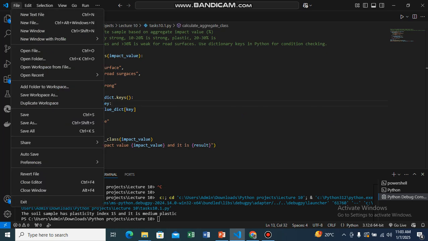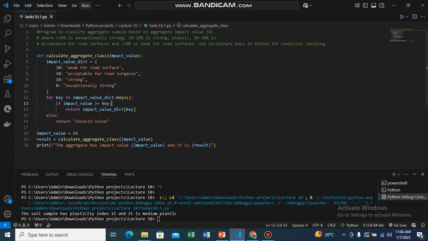So let's go to file, save, and go to run without debugging. You can see in the terminal the aggregate has impact value 16 and it is strong. Say our impact value is 25. Then Control S to save it, Control F5 to run it. You can see that in the terminal the aggregate has impact value 25 and it is acceptable for road surfaces.